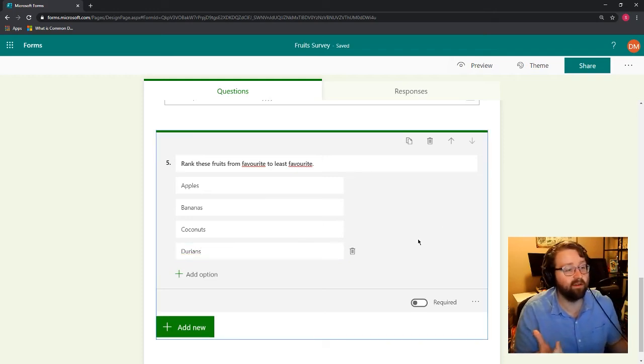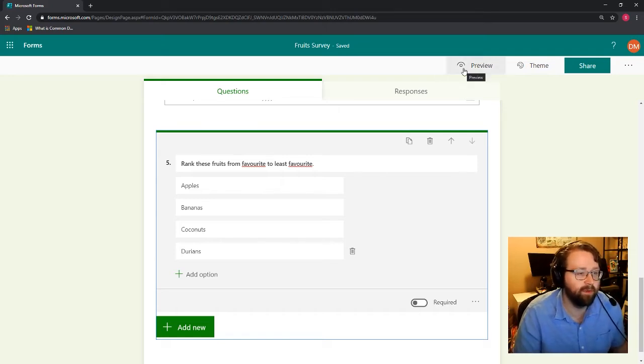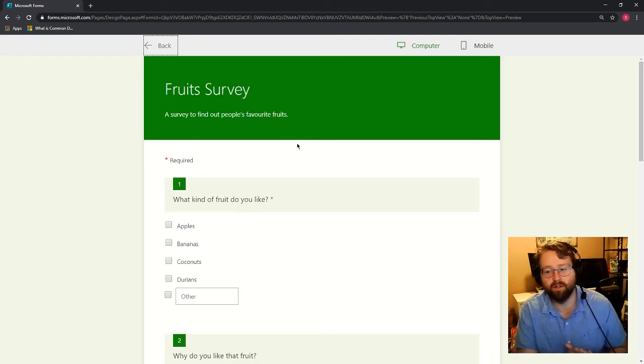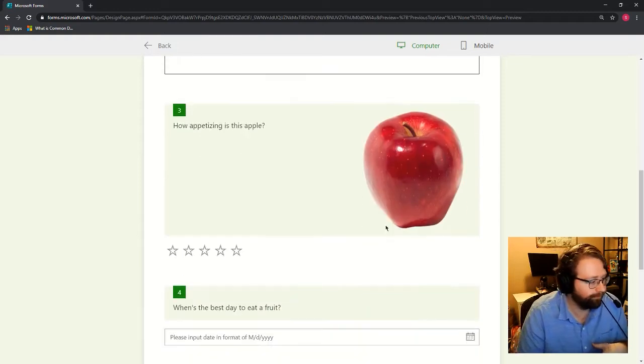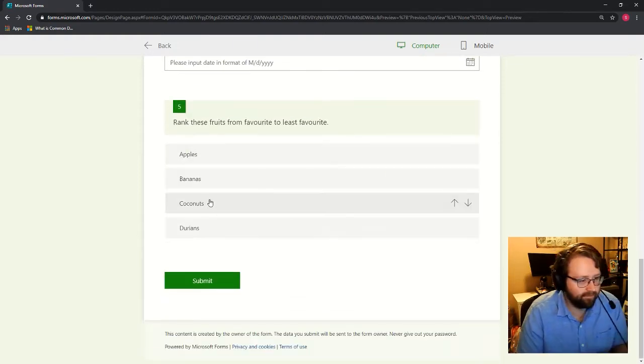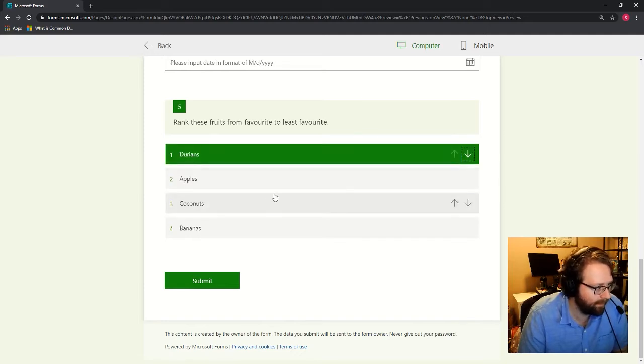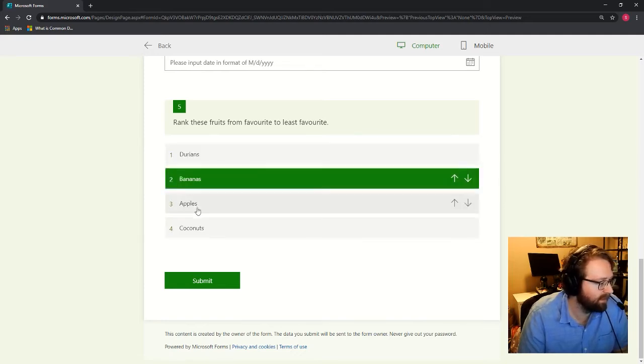Before we go any further, I want to show you the preview function. So to do that, you click preview up here. And this will show you what your survey is going to look like to responders. So if I scroll down to the bottom, there's the ranking. And you can see they can just drag it. They also have these buttons here, so they can rank their favorites there.